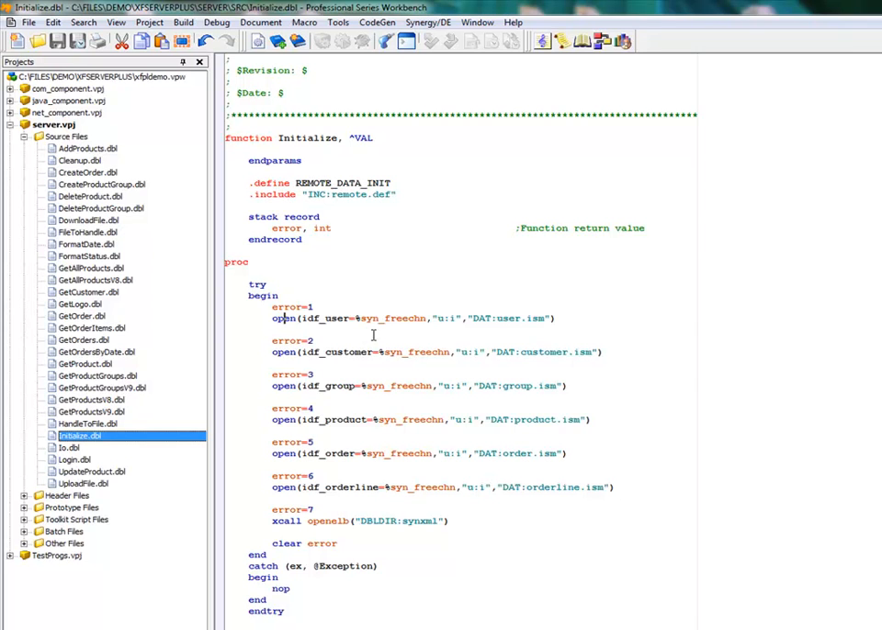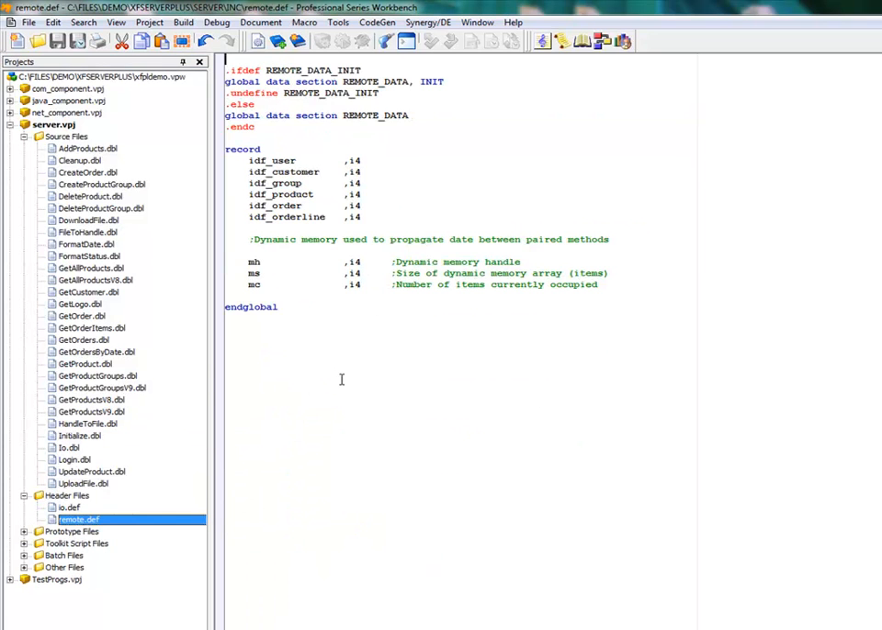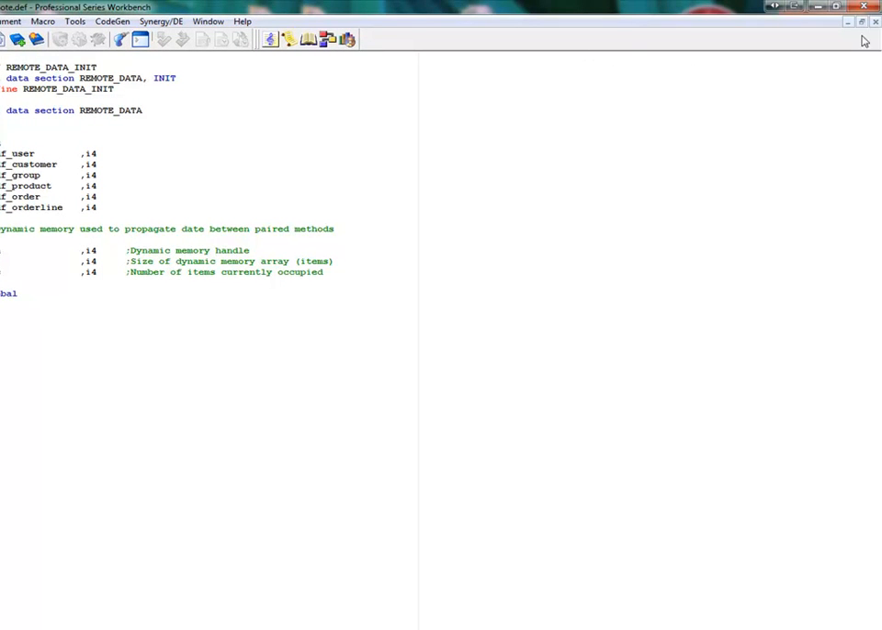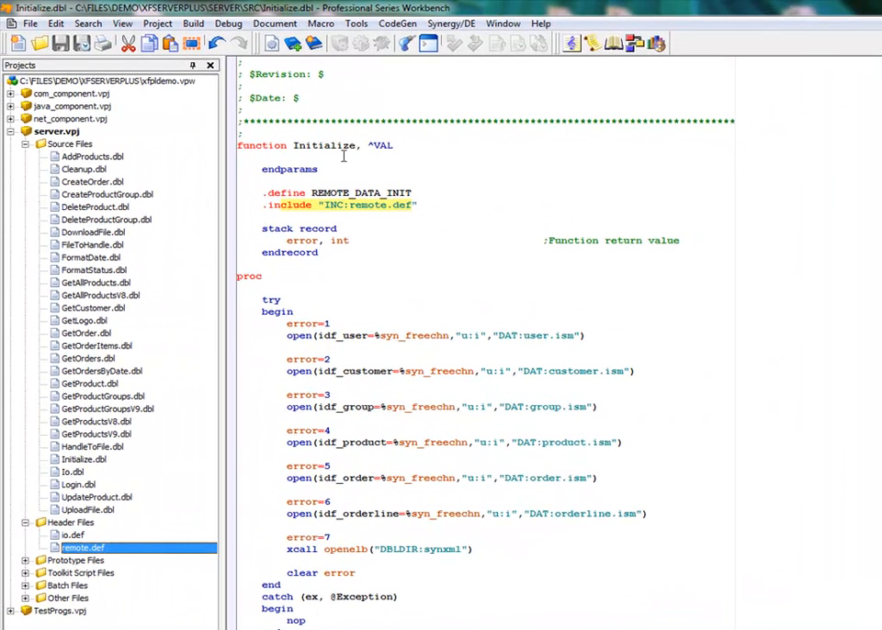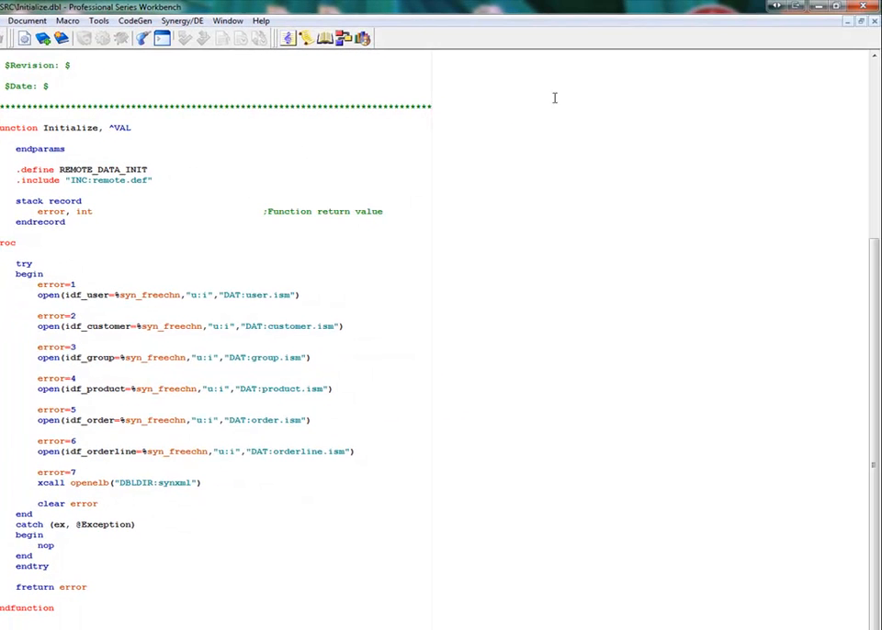And as you can see, it's just using an open statement to open several ISAM files, and the channel numbers in this case are being stored in a global data section that's included in this include file, remote.def. In fact, we can see that include file down here. Just regular Synergy stuff. We've got a global data section with a shared record with various channel numbers and various other pieces of data that we can use in this and other methods. So there's an example of a very simple Synergy routine. You call initialize, it's a function, so it returns an int true-false value. It's called, it does its job. If it gets a problem, it returns an error status.